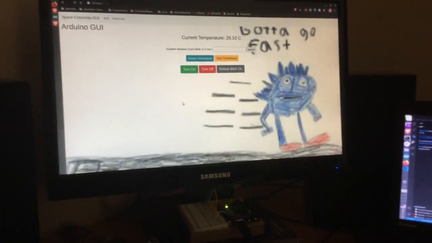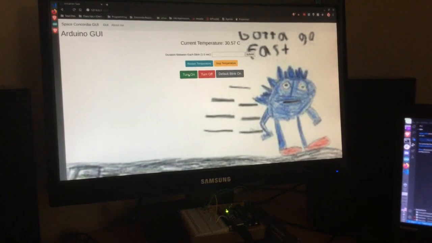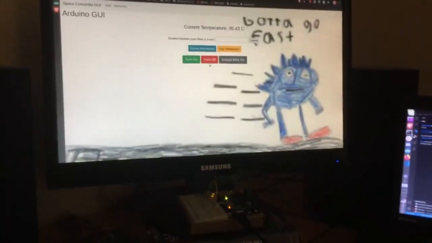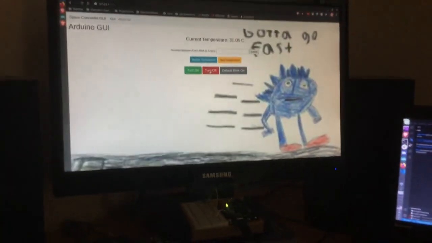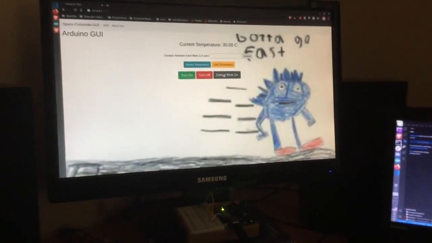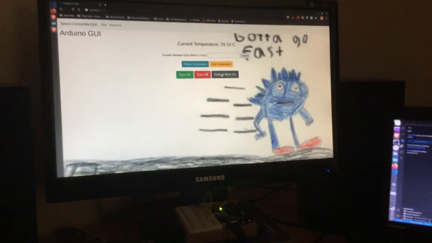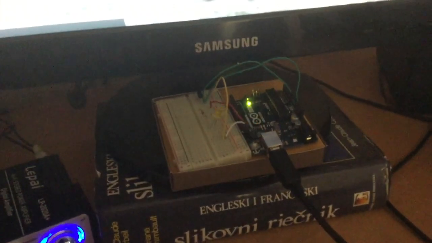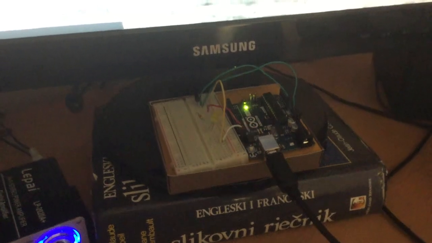Next, it is possible to turn on the LED by pressing this button, as you may see. It is also possible to turn it off, as you've just seen. It is possible to set the LED to blink at 1 second on and off, as you see here. This repeats 5 times.